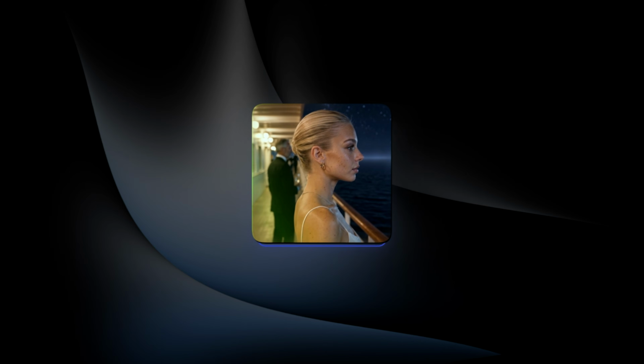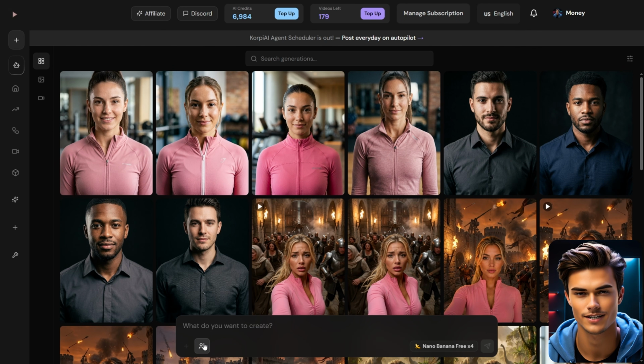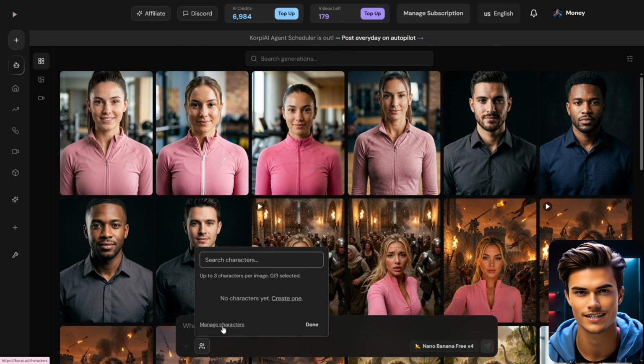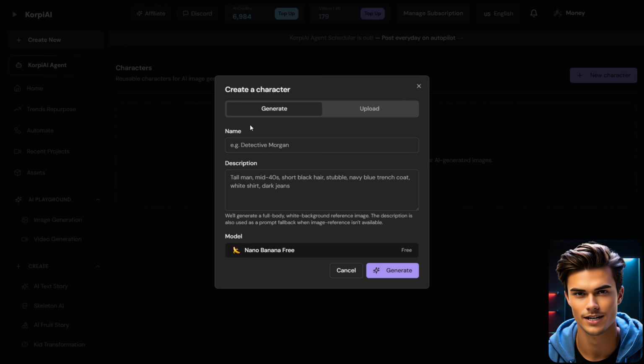So now that you have created an image of the character that will be included in your vlog, the next thing that you need to do is click on the character feature right here and then click on the Manage Characters option, which will redirect you to this page right here. Click on the Create button, which will open up the creation settings.